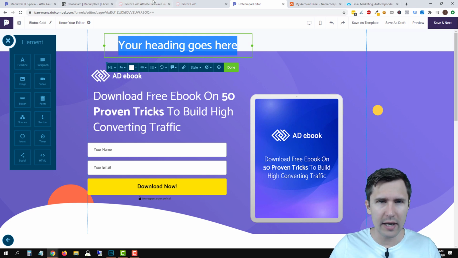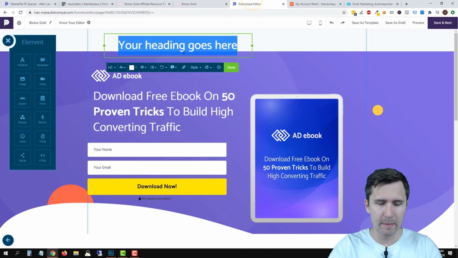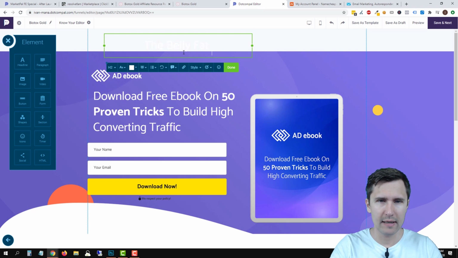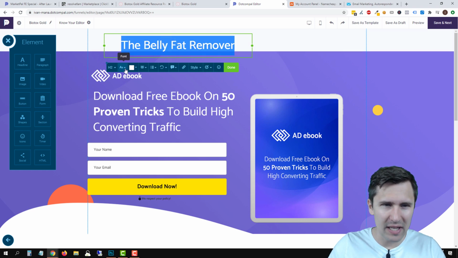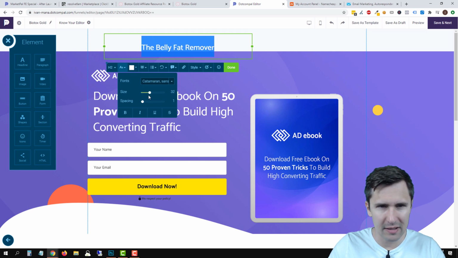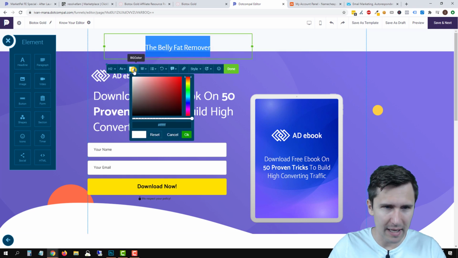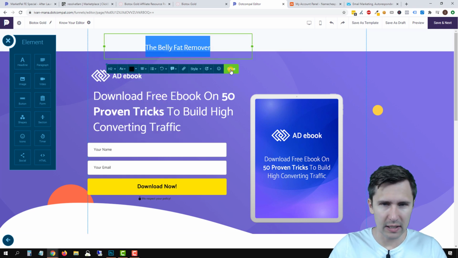So over here, let's create our name. I mean, burn away stubborn belly fat. So maybe the belly fat, I don't wanna say killer. The belly fat remover just sounds a bit violent. So let's do that, and then we can go into font. We can change the font, we can change the size here, maybe make it a little bit bigger like that. You can change the font here by selecting that, and maybe we can use that sans, yeah, maybe like that. And then, of course, let's make it black, and we'll click done.